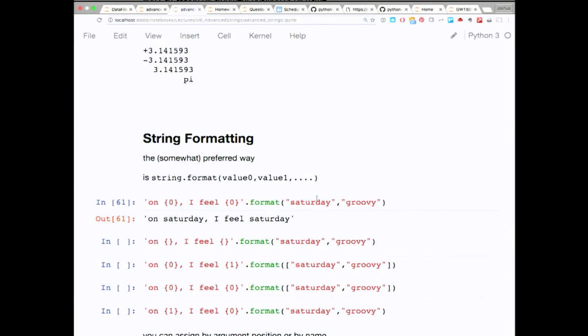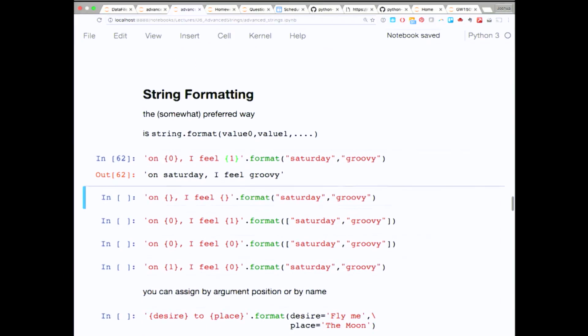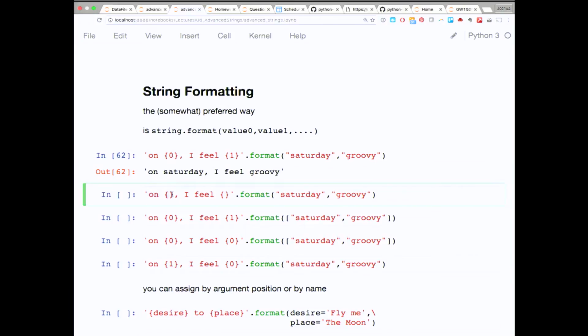I just know that I'm going to wind up referencing that. So on Saturday, I feel groovy. That makes more sense.